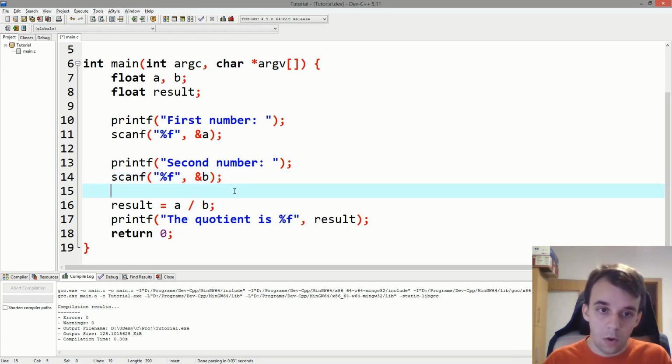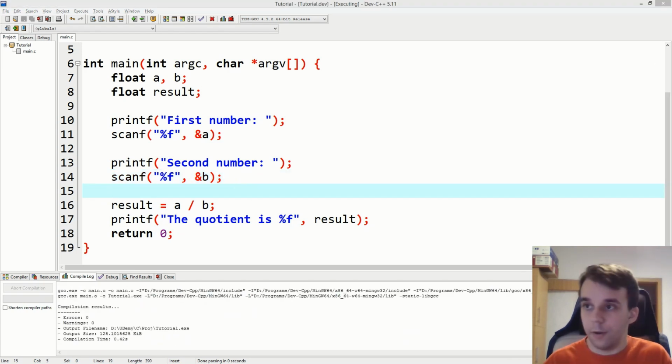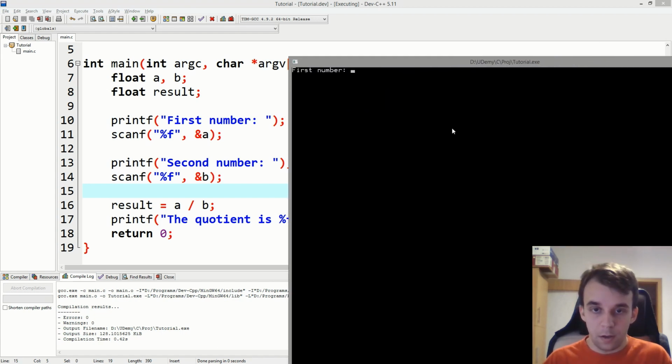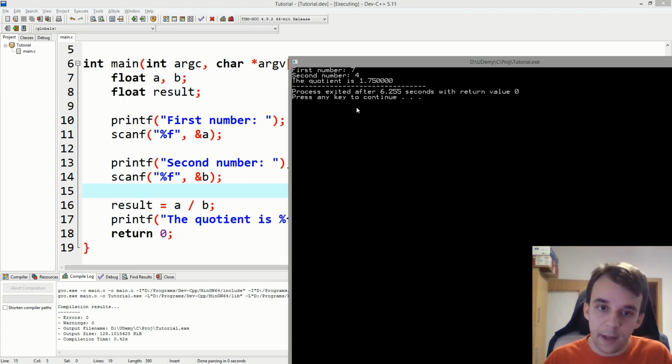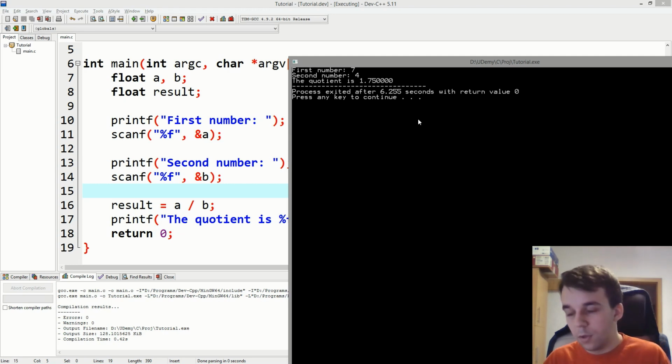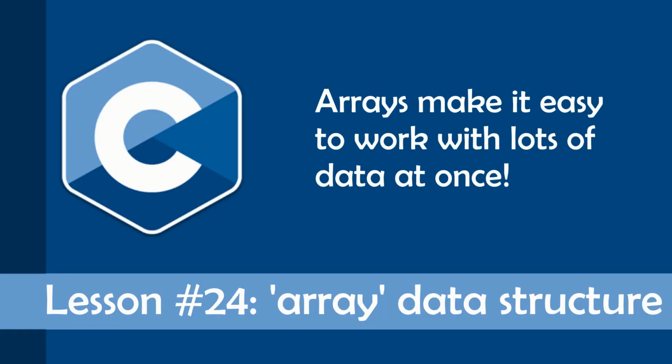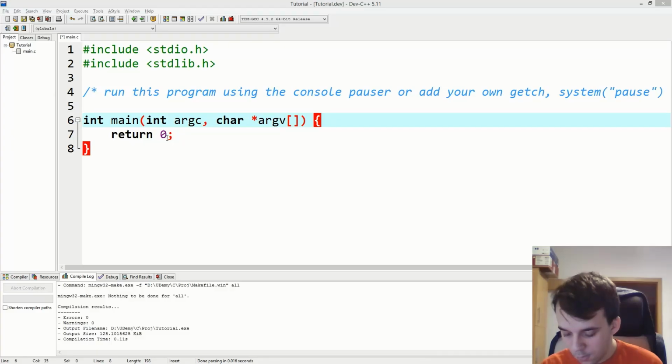And now let's run our program, and if I give this program the same numbers, we're gonna notice that we get 1.75000000, which is the correct answer.